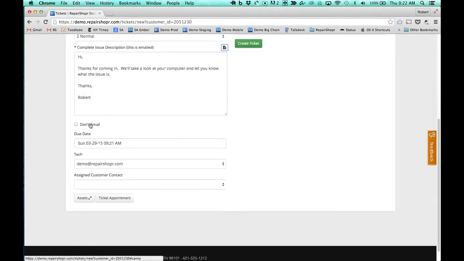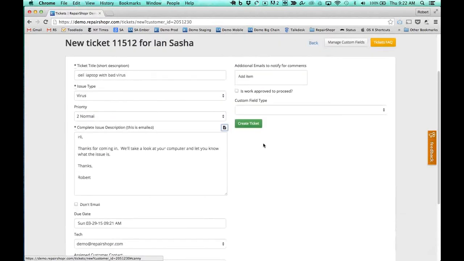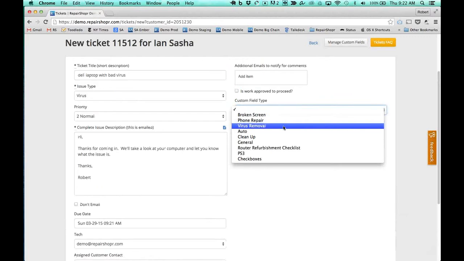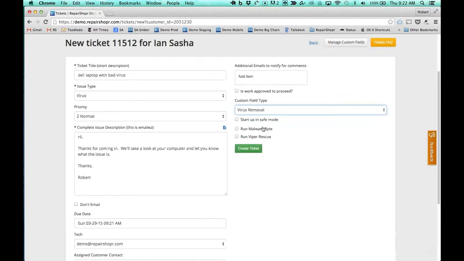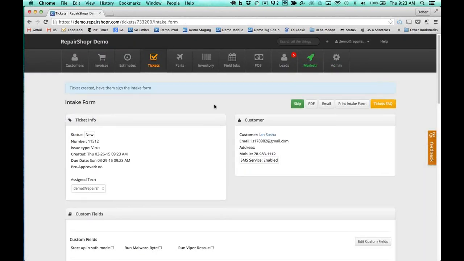And then if you want, you don't have to email that. And there's a bunch of other things. You can add assets to tickets. You can add appointments. I'm going to keep it simple and move through this, but we can answer some of those questions if they come up later. Additionally, you can put in custom fields. So if you want to track the steps along the way on a virus removal or something, you can create custom lists there. When I create the ticket, that's going to bring me to an intake form.